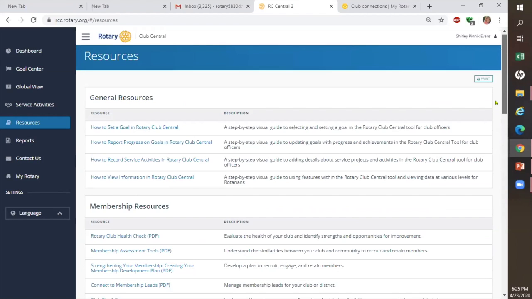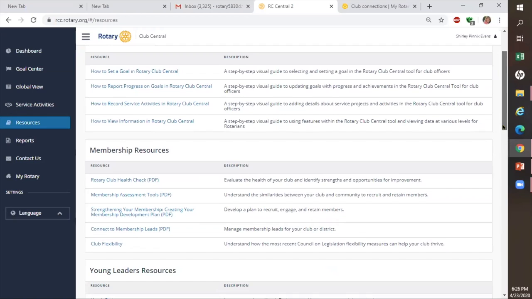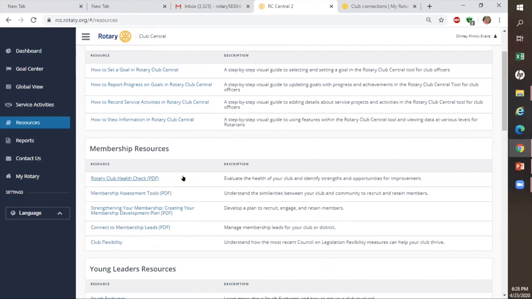Anyway, I'm going to go up and just highlight some of the things. I'm not going to go in depth, because we're running short of time. General resources: we're recording this session tonight, so you can always go back and listen to the recording. We'll send that out. But you could go to Resources and click on how to set a goal, how to report progress on a goal, how to record service. So it has lots of good information. Also for the membership chair and committee, there's lots of membership resources: the Rotary health check, member assessment tools, strengthening your membership.